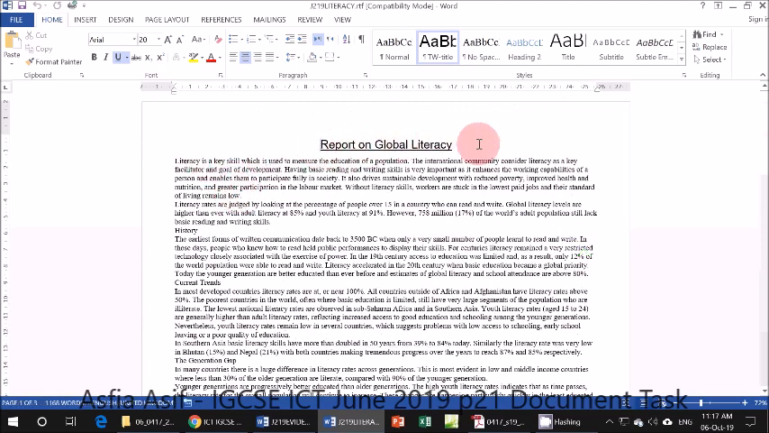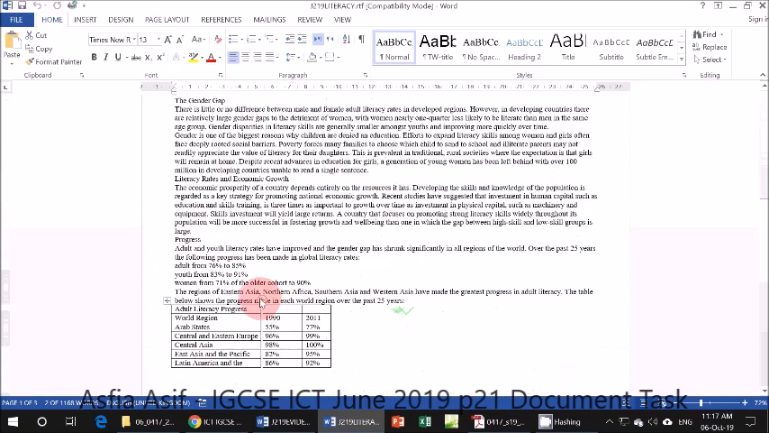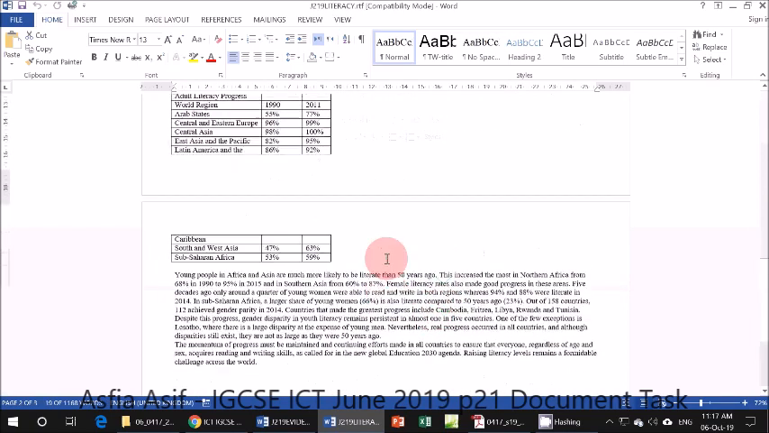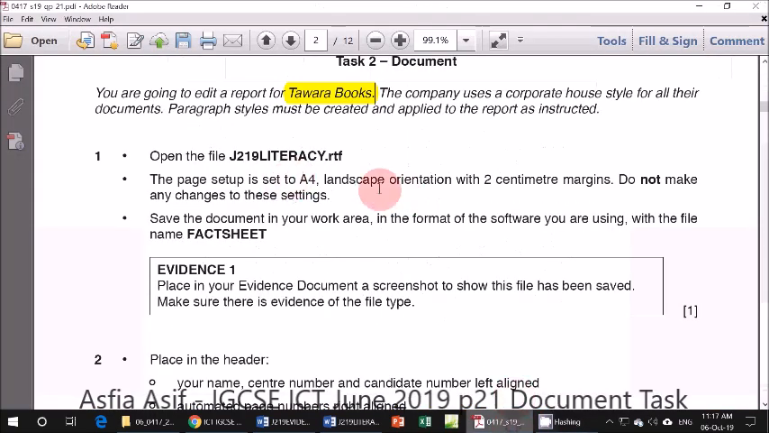You can see that we have a title, we have some subheadings over here, we have a table, we might have a list, and we might have a graph for the table as well. Do not make any changes. It's already set landscape A4 with 2 centimeter margin, so do not make any changes. Use the name fact sheet in the format that you are using.